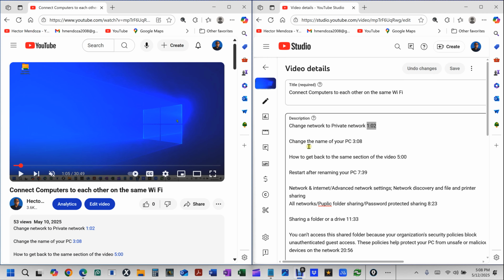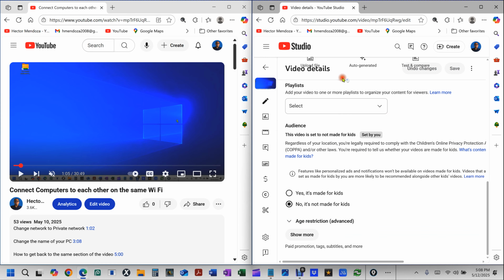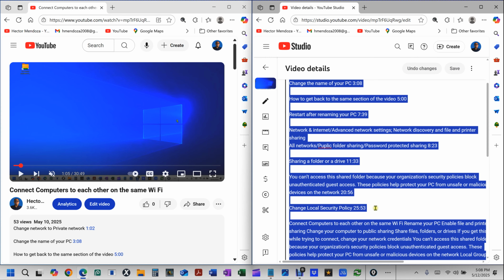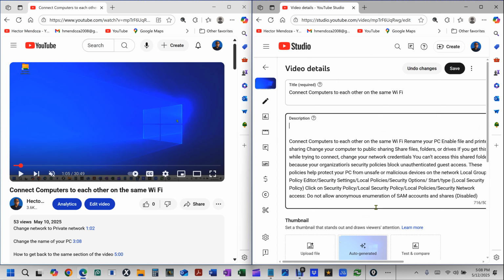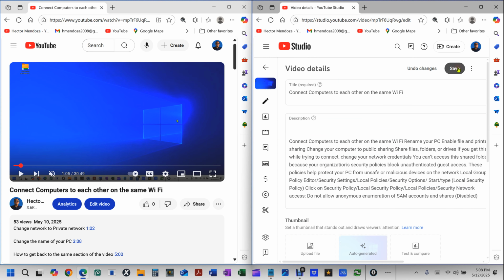Now the next thing I'm going to do is, on the descriptions from here all the way down, oops, I lost it here. Sorry about that. So all the way down to here, I'm going to delete, and then I'm going to save.